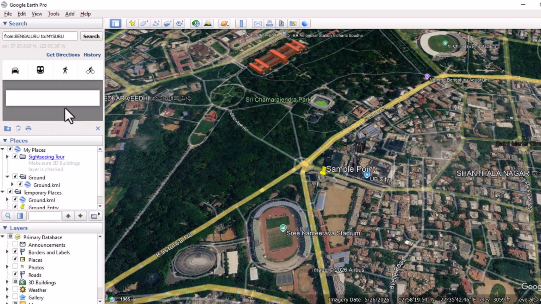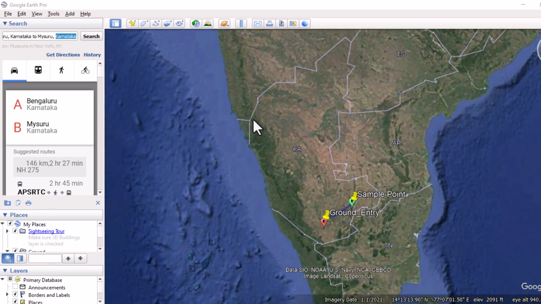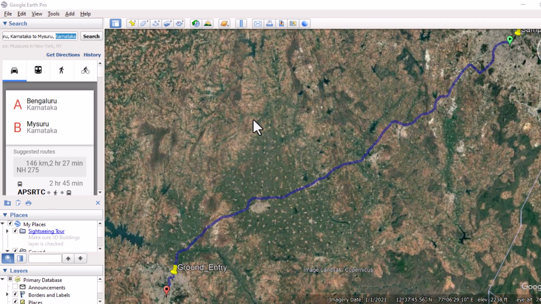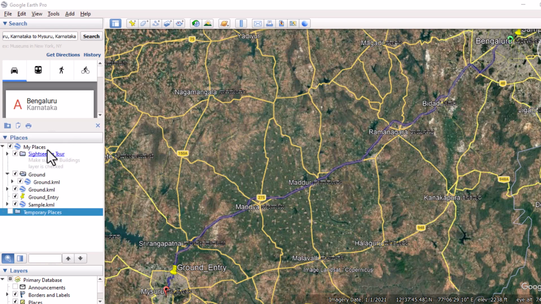Step 4. Enter the destination location. In the To box, enter the destination. Example, to Mysuru. Step 5. Get directions. Click Search or press Enter. Google Earth Pro will display the route on the map. Route information and turn-by-turn directions will appear in the search panel.